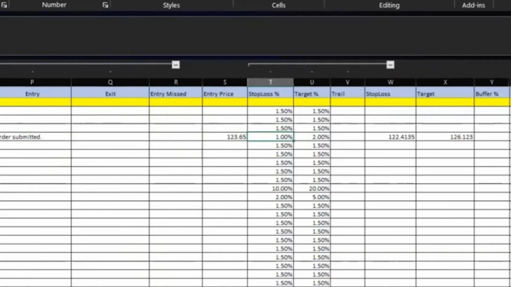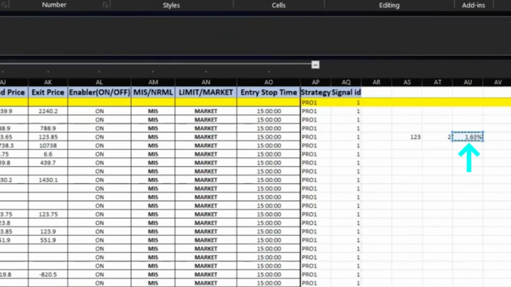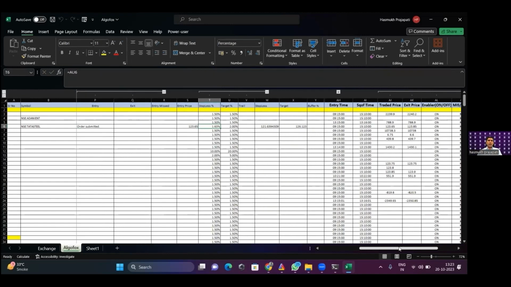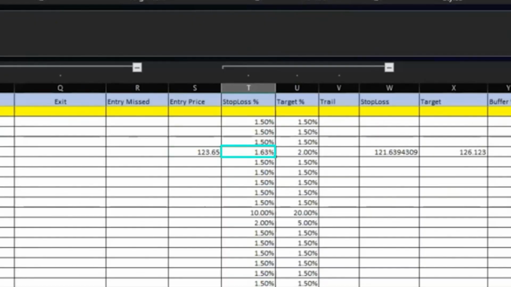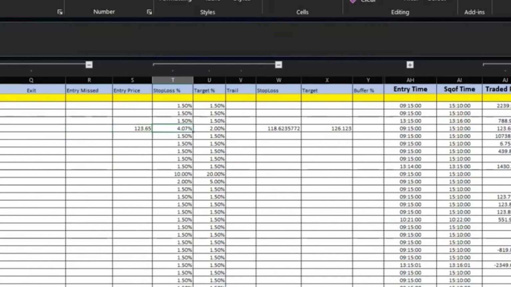So how would you do this? Is equal to, and go exactly where that column is. How would you go there? Is equal to, and put this column. Okay, so this is my percentage. So my dynamic stop loss now came here, 1.63. If you put your 5 rupee stop loss here, then you see 4.07. The same stop loss is going to be calculated over here.